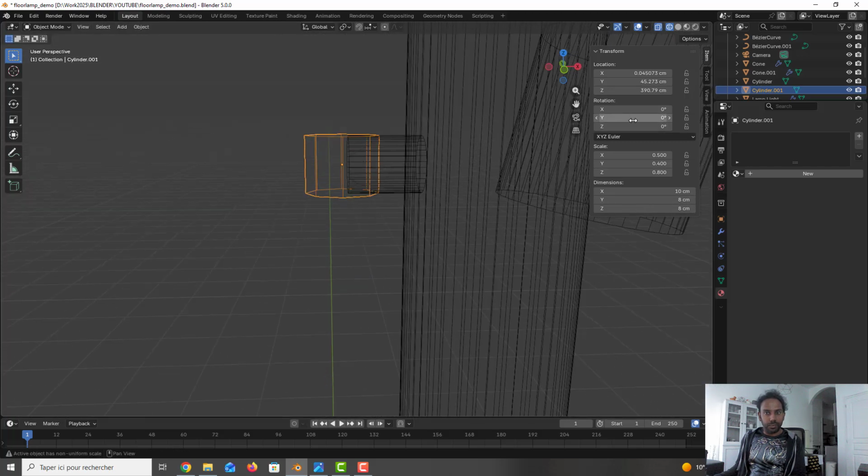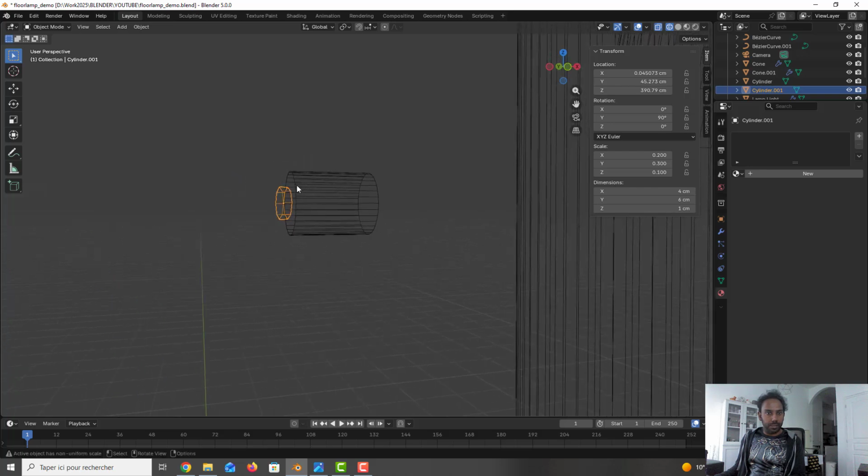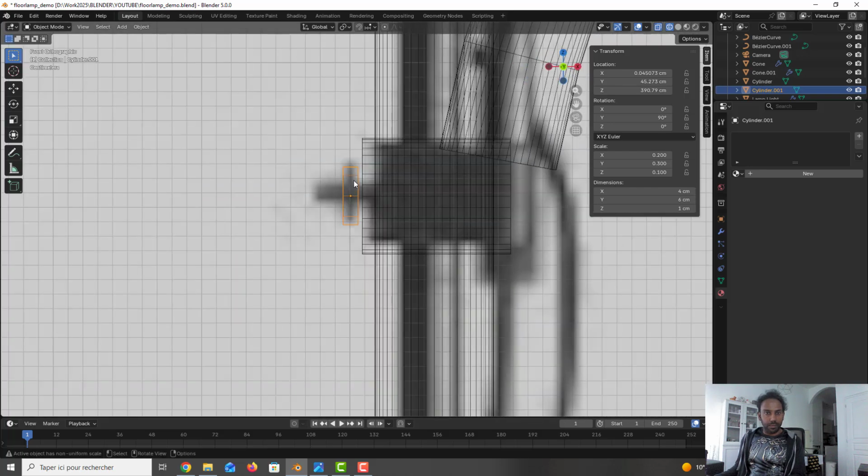We need also to change the rotation, so I put 90 degrees and we must reduce the thickness, so we need to reduce also the Z, so I will put the Z less. Okay, so we can put less here. We will put 4 exactly. So now we have this small part. I will move that.